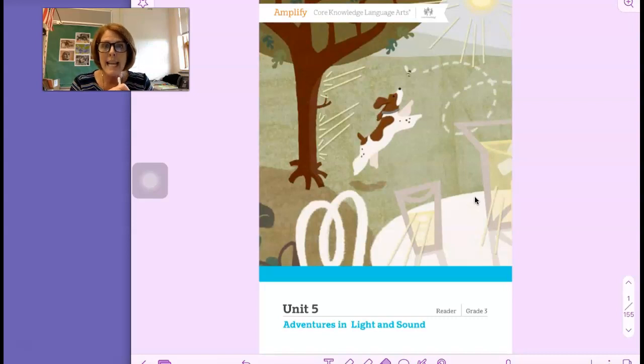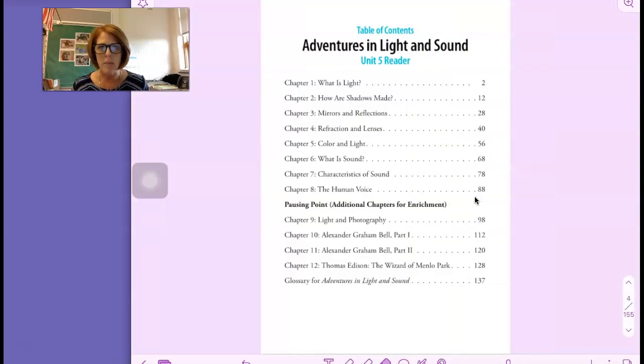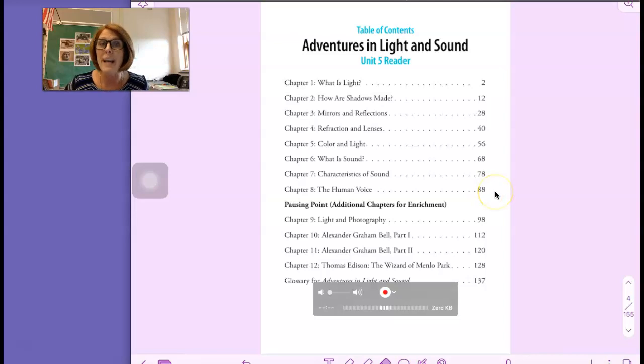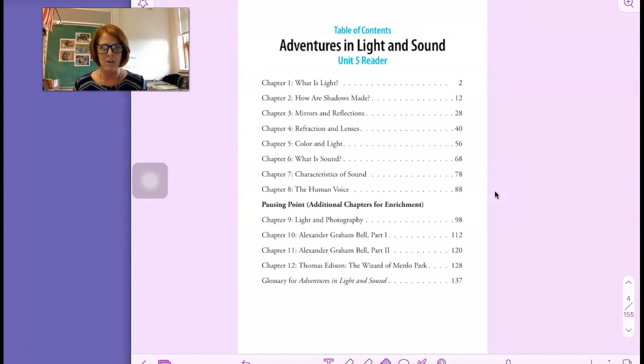So let's take out your reader and take a look. Here's the cover. So the dog's chasing the bee, there's the sunshine. So let's page through here, and a couple pages in we come to the table of contents. We're going to start today with chapter 1. What is light? We might think we know what it is, but what is light really? So that starts on page 2.